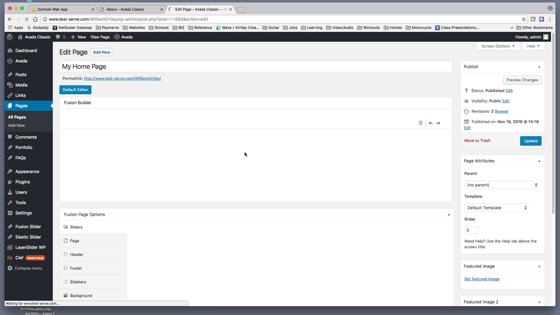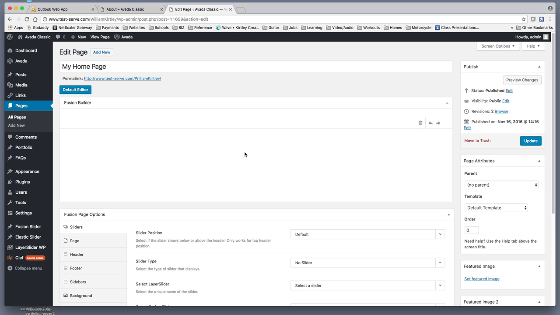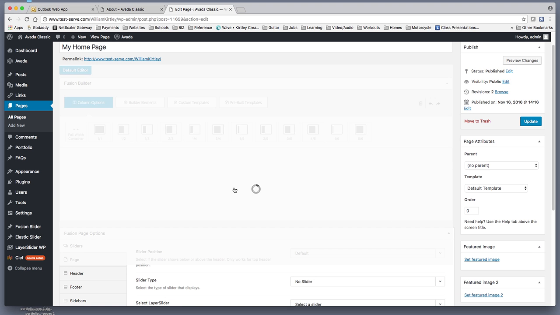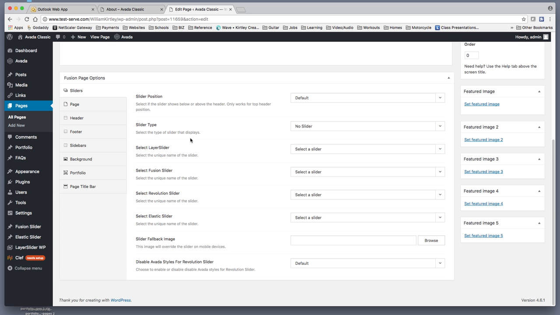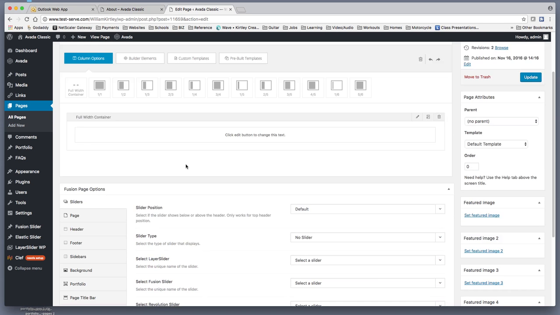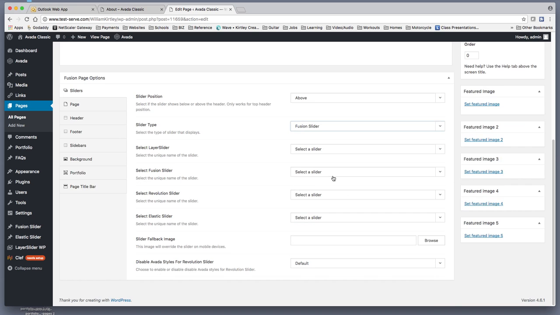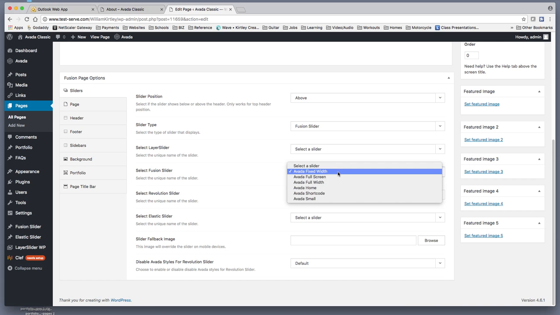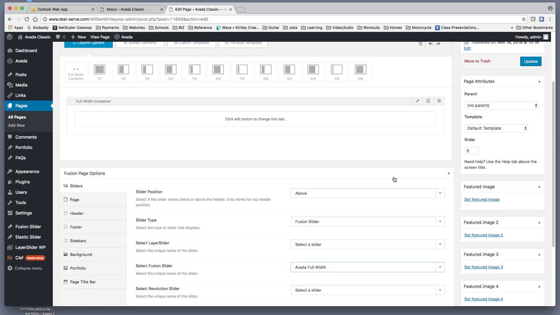Let me show you one thing about the sliders, because there are some pre-made sliders here, and by default they show up as your first option, but they're going to override this. Let me show you what I'm talking about. We have a full width container with an image, and I'm going to say I want the slider above the work area, and I'm going to use a Fusion slider. There are some pre-made sliders in here, and let's do the full width. I kind of like that one. And hit update.